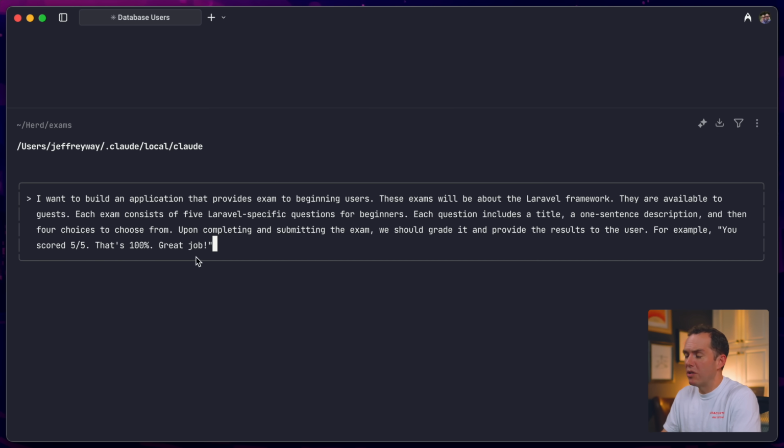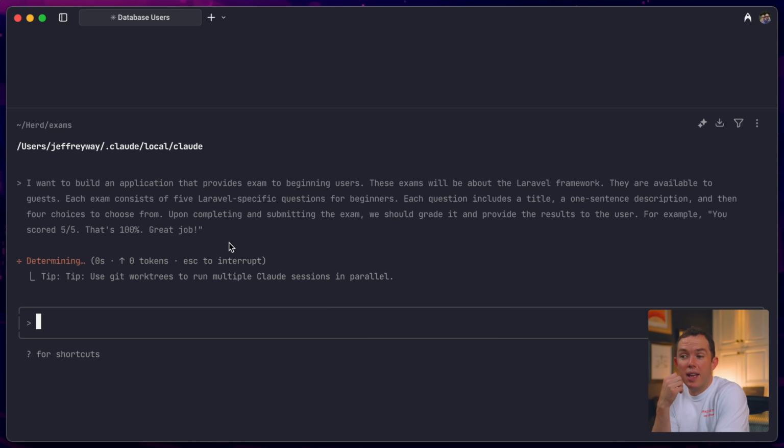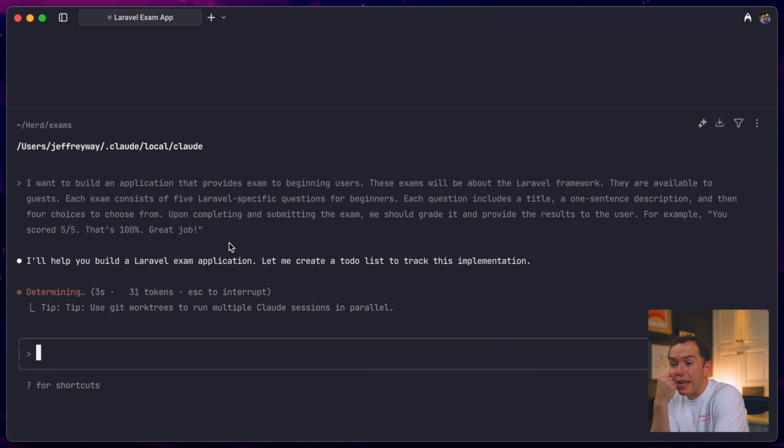We're going to build an application that provides exams to beginning users about the Laravel framework. They are available to guests, which means you don't have to sign in. Each exam consists of 5 Laravel questions for beginners. Each one includes a title, a description, and then 4 choices to choose from. Upon completing and submitting the exam, we should grade it and provide the results to the user. For example, you scored 5 out of 5. That's 100%. All right, so let's give it a run. And now we wait and wait and wait.